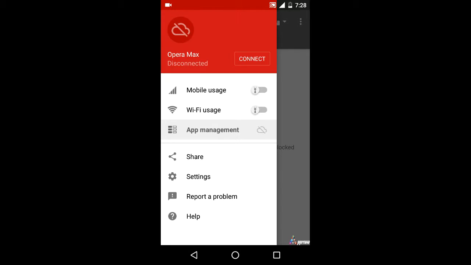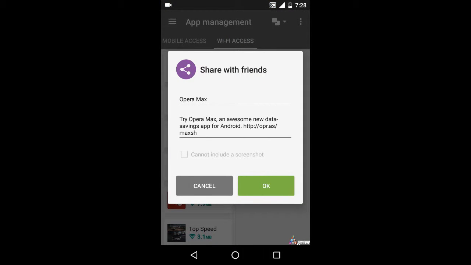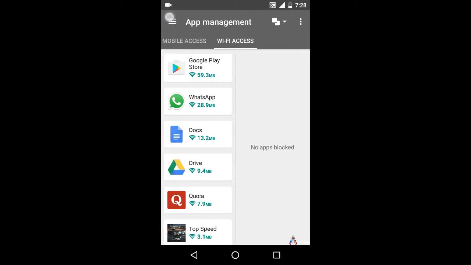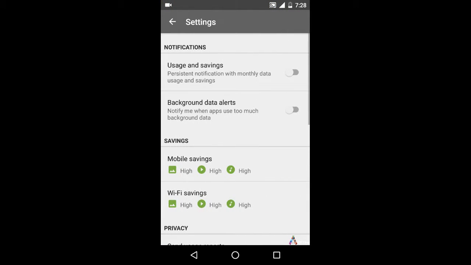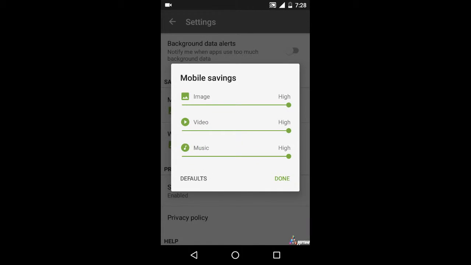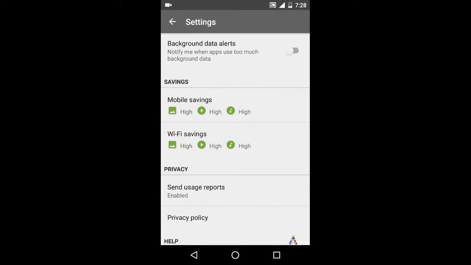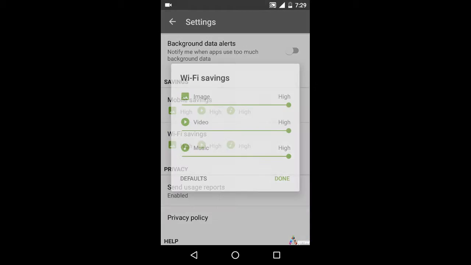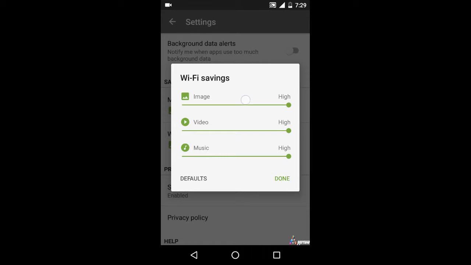Coming to the next option, that is share. In the share option, we can share the app, including a screenshot, using communication apps. Settings. In the settings options, enable or disable the monthly data usage and savings notification and background data alerts. In savings, by default mobile savings or Wi-Fi savings are set to high savings for image, video, and music. If desired, modify the settings to off, low, medium or high.